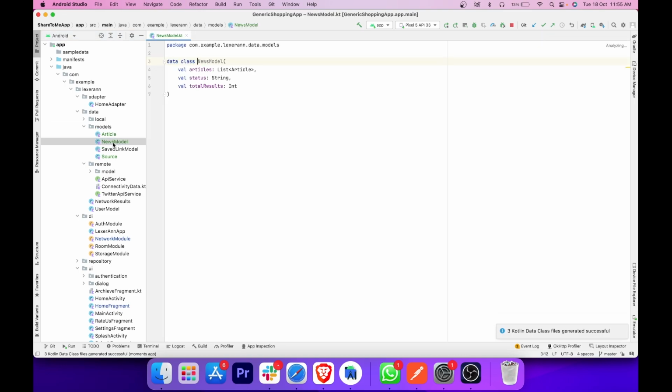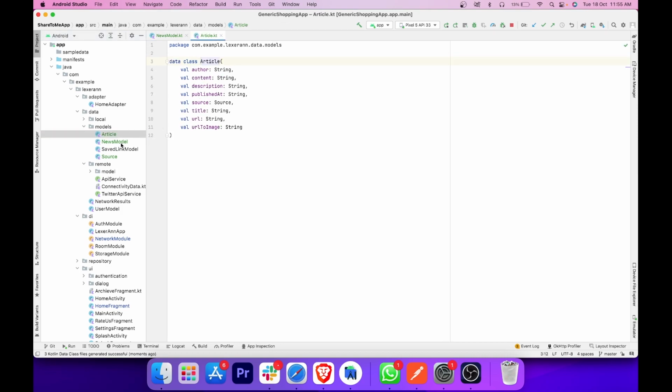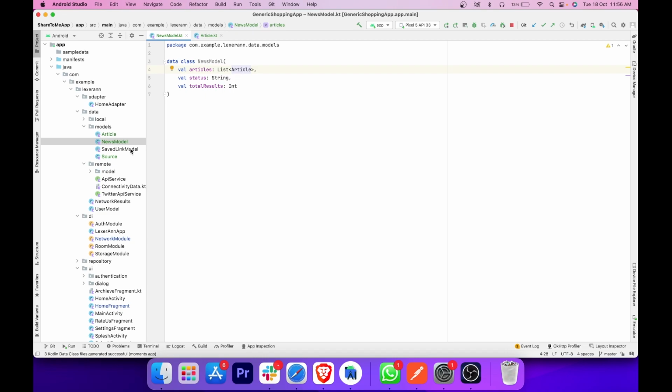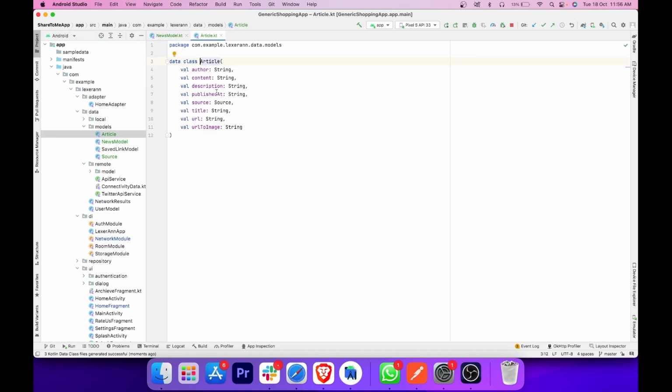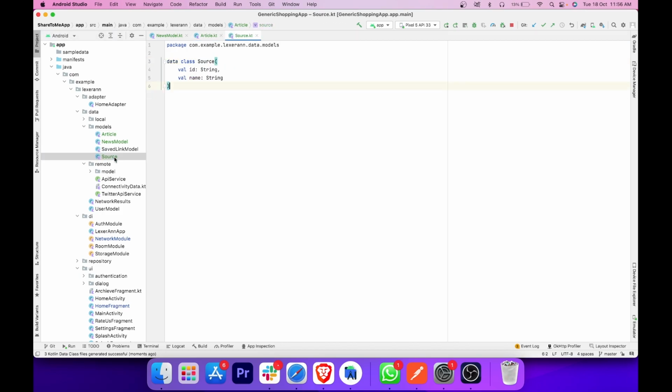So with your NewsModel over here, it created a list of articles, and this one was also created by the plugin for you. In the same way, the source too, which I think is coming from this article model, was also created for you. So it's actually very fast and seamless, very good. So far that I've been using it, it's spot on, and it helps me speed up my coding.